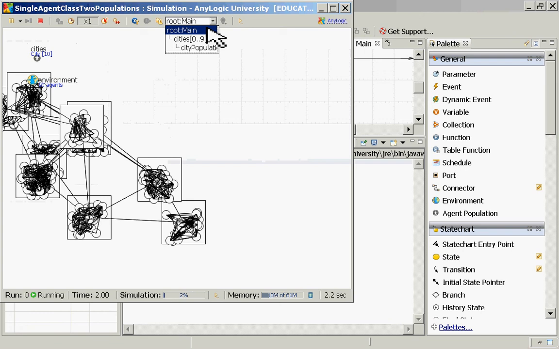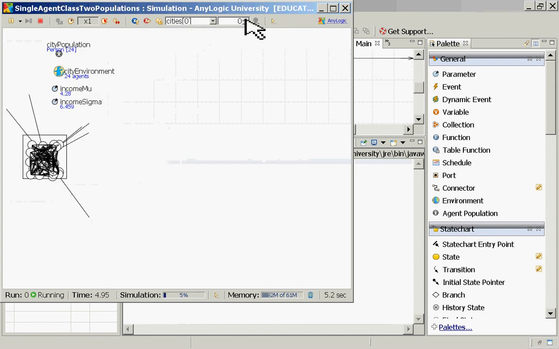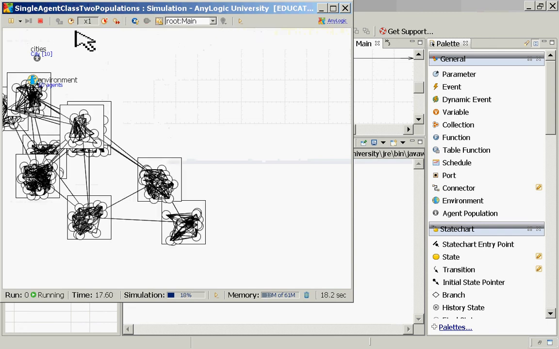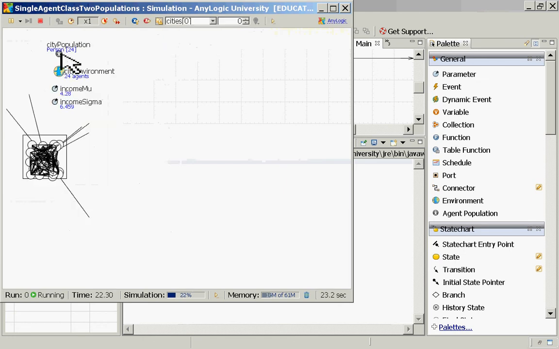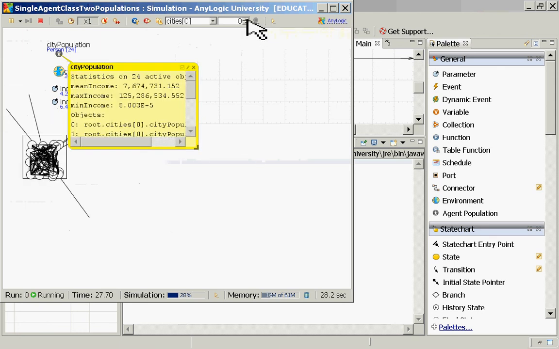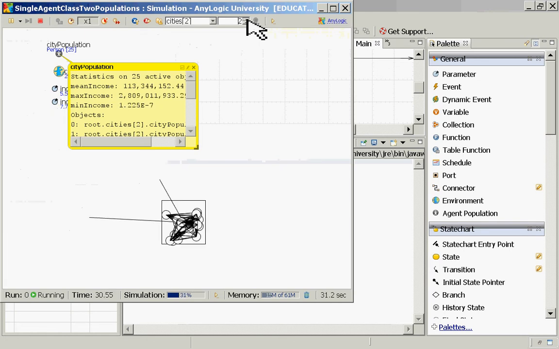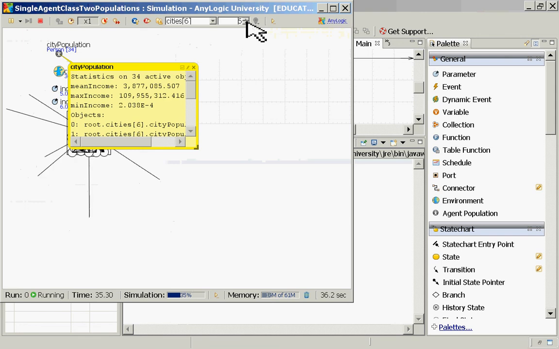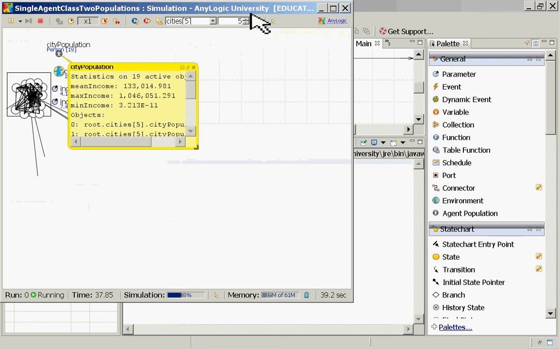So now we have these 9 cities, and we want to scroll through them. Sorry, go back down to the cities, and then we have city 1 with a mean income of 7.9 million, or 7.6 million, and then 110,000, and then 113 million mean, and 2.6 million, and 1.133,000, etc.